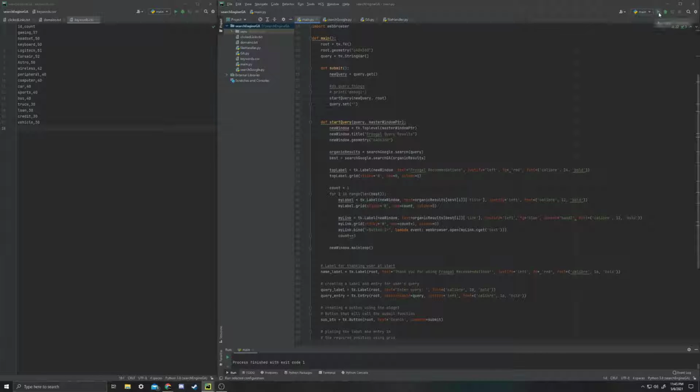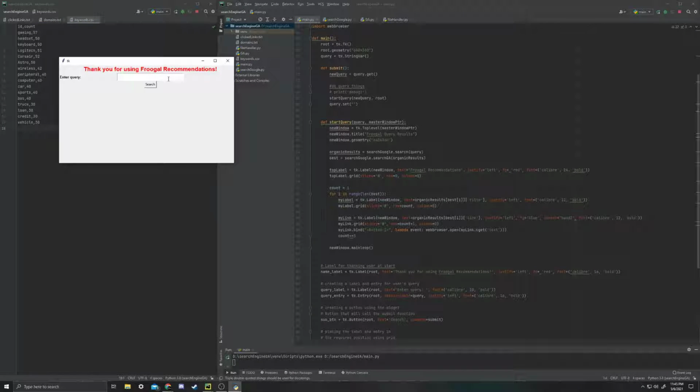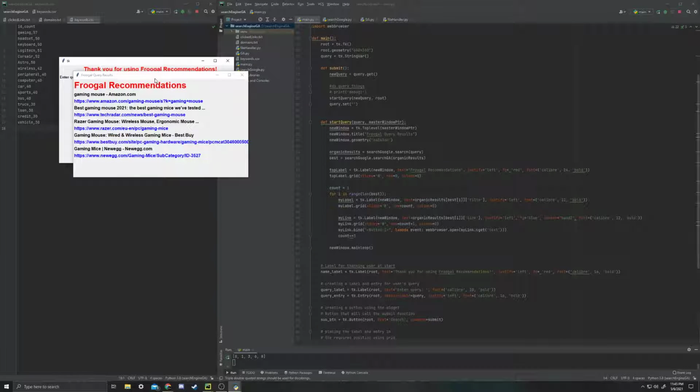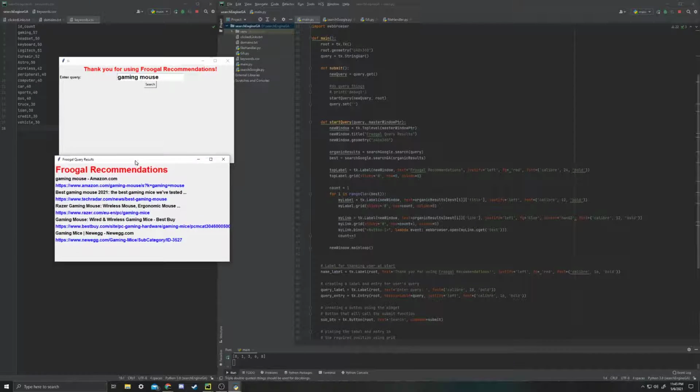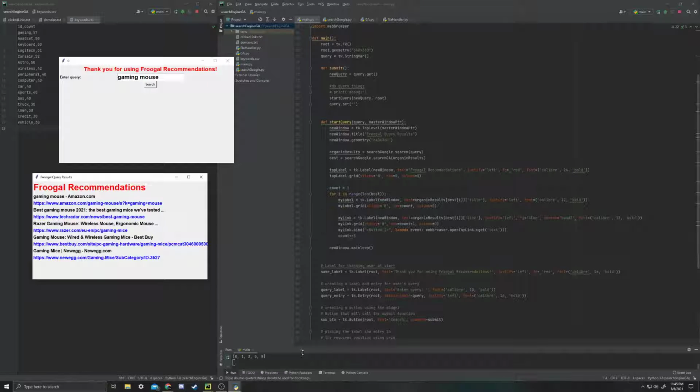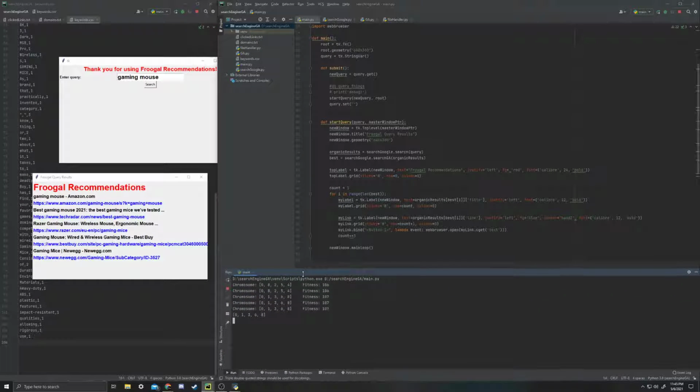Okay, so let's show you how this is going. This on the left here, I'll run through each iteration and show you what we're looking at. So we want to look for a gaming person. As that runs that search, a little box will pop up. Look at the terminal results over here on the side.